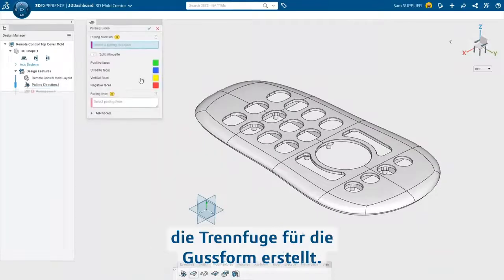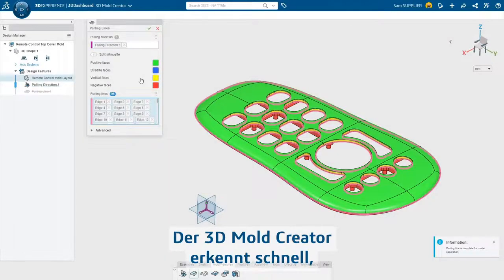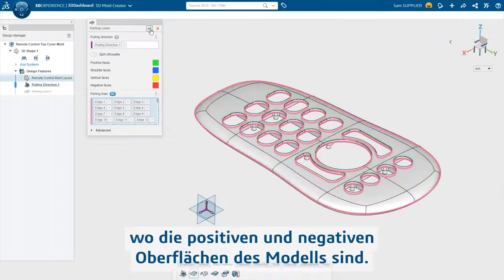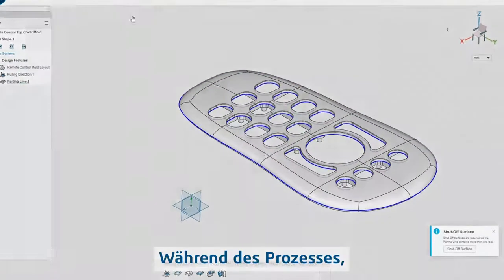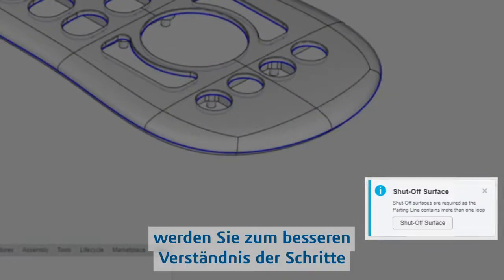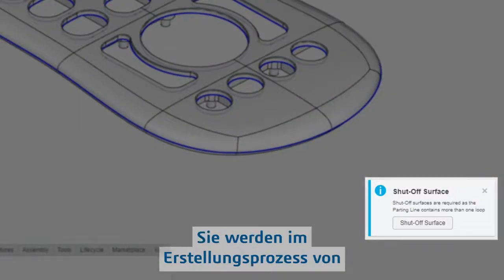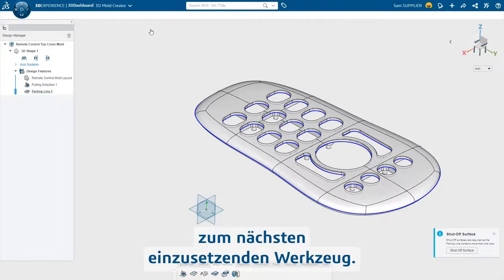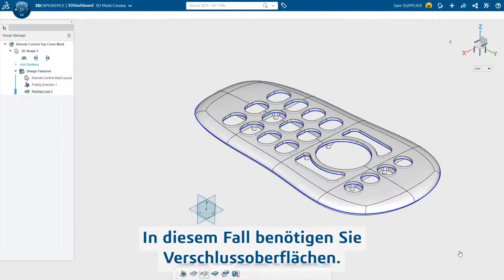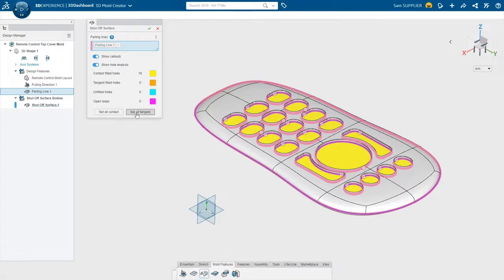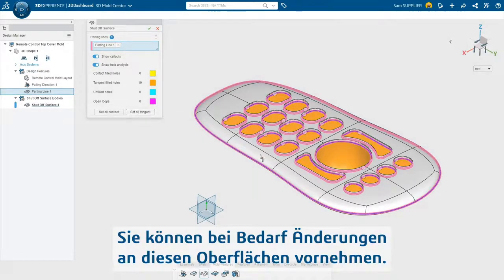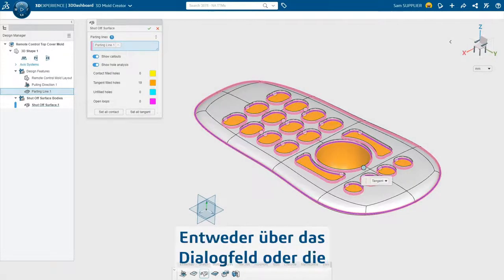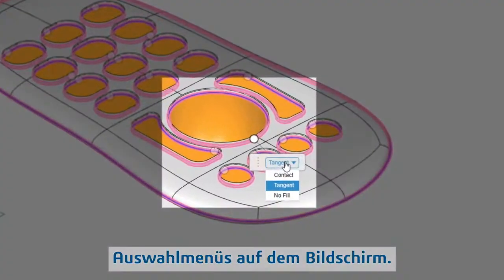Creating the parting line for the mold is the next logical step, and 3D Mold Creator quickly understands where the model's positive and negative surfaces are. Along the way, you will see guided workflows to help you better understand the next step in the core and cavity creation process, guiding you to the next tool to use, in this case, the need for shutoff surfaces. You can make modifications as necessary to these surfaces, either from the dialog box or the on-screen selection menus.